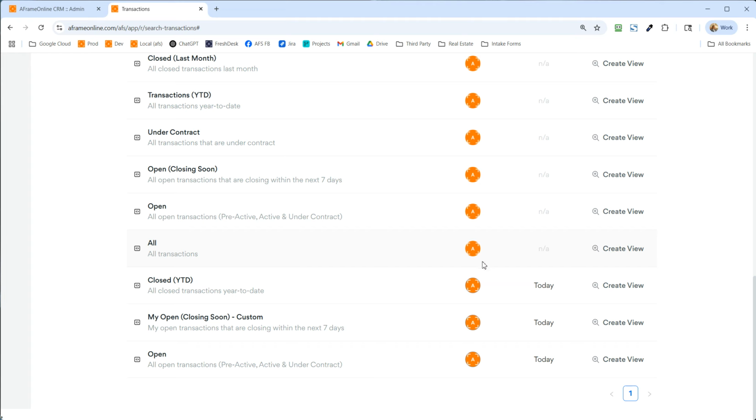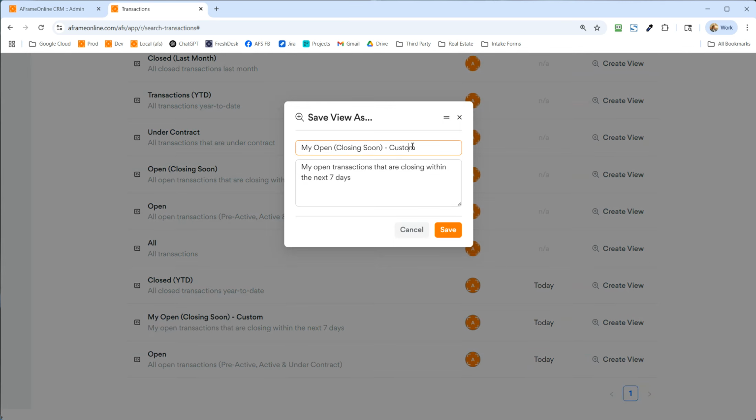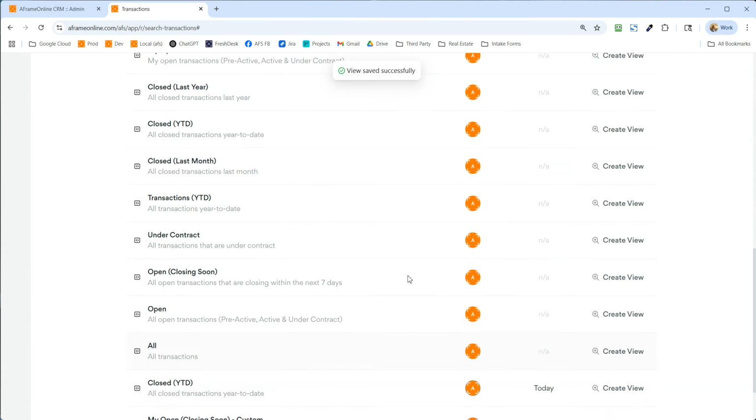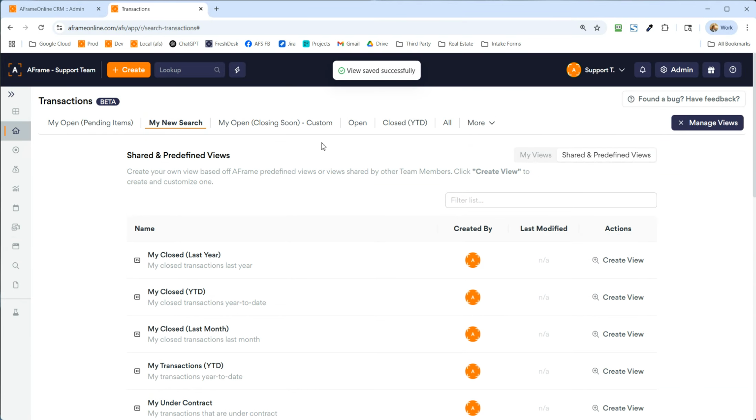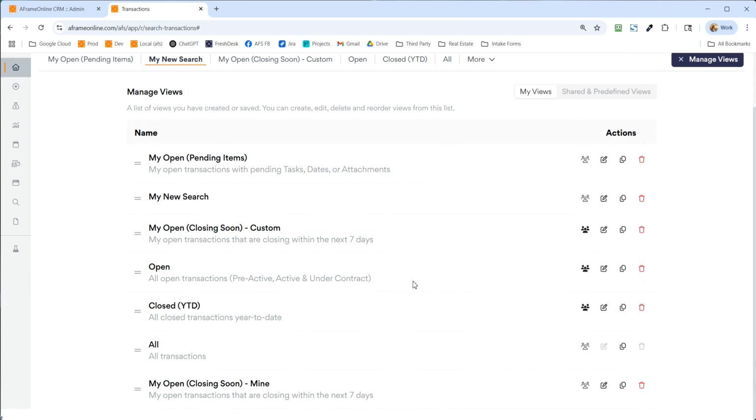These are actually created by AFrame. So it's a little confusing because we're using the same logo, but usually this would be your photo or profile photo if you've uploaded it. And it will show you the last time it's been modified. So if I was a different team member and I said, oh great, I want to use Burton's my open closing soon custom, I can go ahead and create view, and I'm just going to say, this is mine, let's just say. So now I've created a view of my own based off a shared view from one of my teammates. So you can see that here.